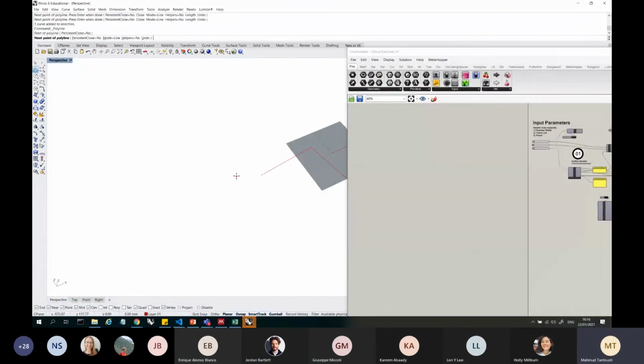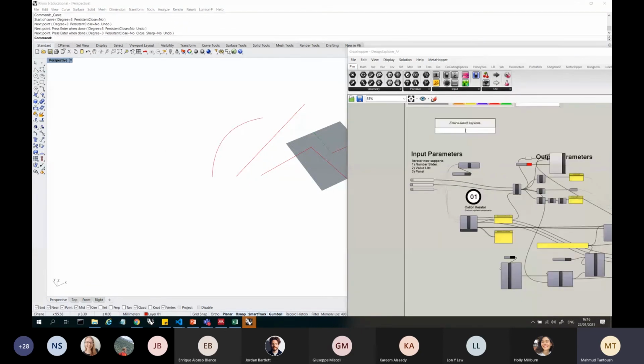So let's just do this and this. So... no, that's not what I wanted. I wanted this. So here, a curve.